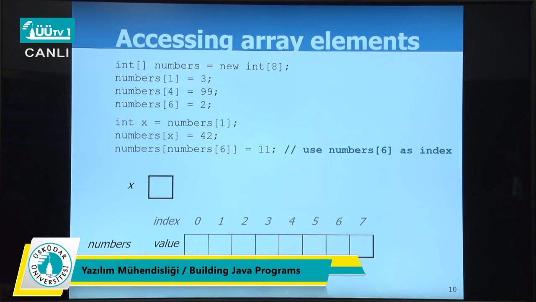Then when we have int x = numbers[1], x is equal to 3. That's one thing. Then we say numbers[3] = 42. This means that the third index, since x is equal to 3, the third index of our array will be equal to 42. Then we have numbers[numbers[6]] = 11. So numbers[6] inside the first square bracket specifies our index. Therefore, numbers[6] is equal to 2, therefore numbers[2] will be equal to 11. So when you are doing the indexing, you can use any kind of mathematical expression that will evaluate to an integer.